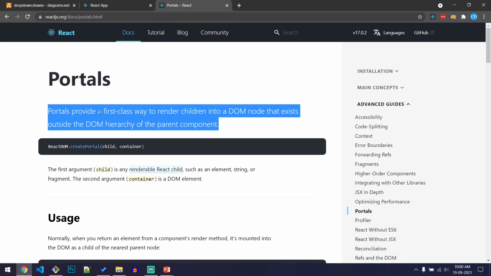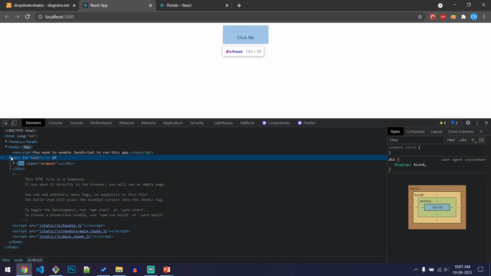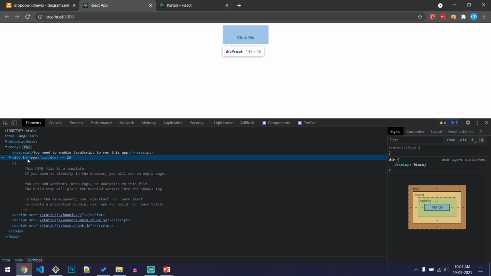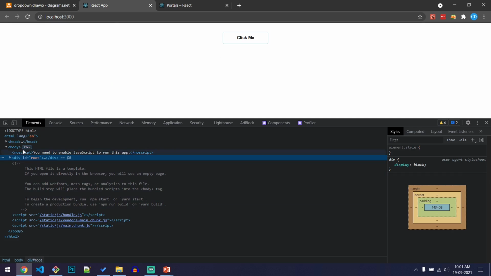Portals provide a first-class way to render children into a DOM node that exists outside the DOM hierarchy of the parent component. That is, if you open the terminal and inspect the body, you'll see that there is a div with ID root. So when we create portals, we will be creating an ID outside this div with ID root, and we will be mounting this modal inside that, so that they stand out from the rest of the content.